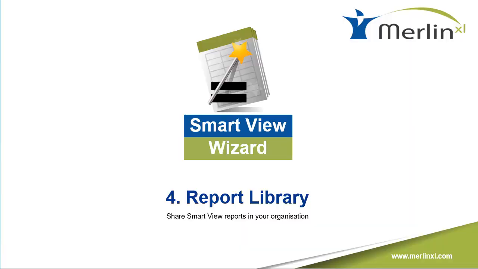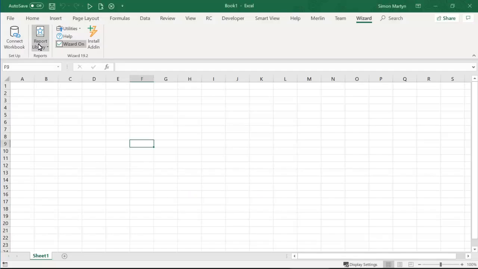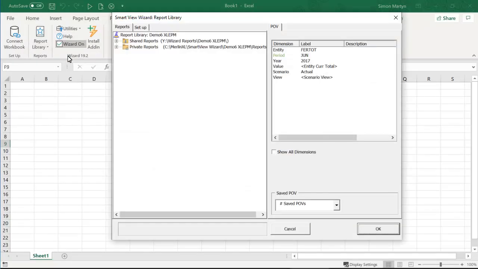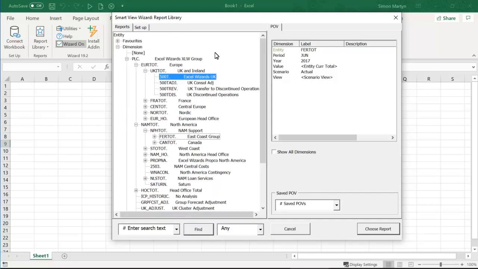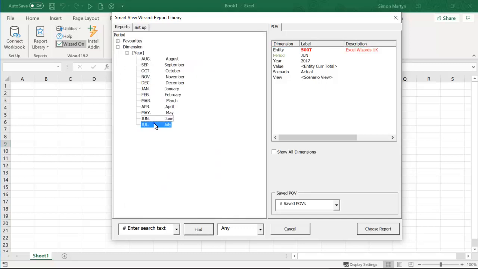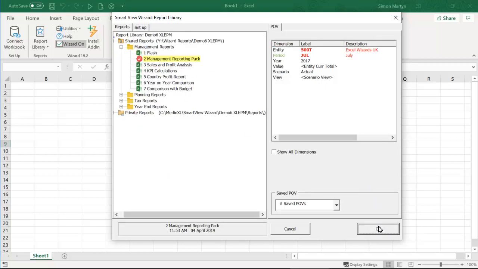The SmartView wizard report library is where authorized users can save reports, making them available to all other users so that they don't need to build the reports themselves. The SmartView wizard's report library allows you to quickly access reports saved in your private or shared folder. And once you've located the report, you can choose the starting point of view, so that when the report is opened, it will already be populated with data for your chosen point of view.